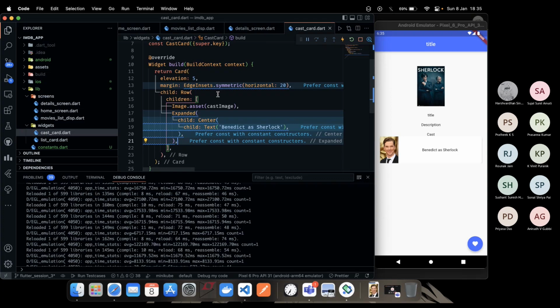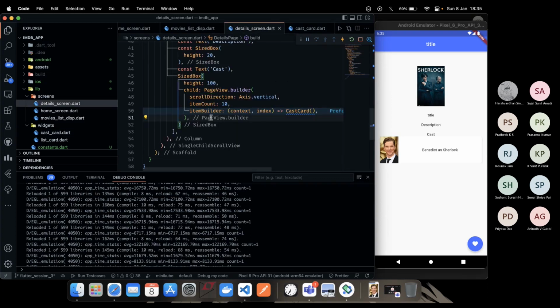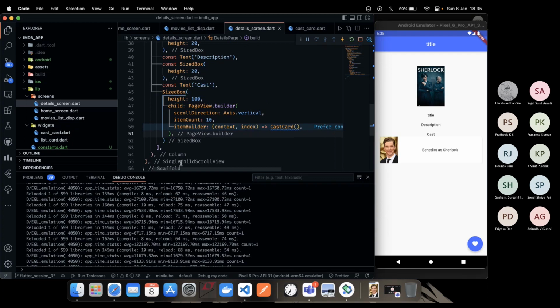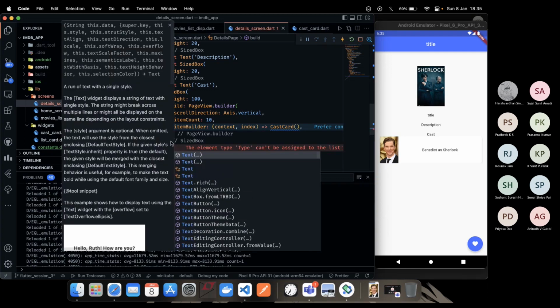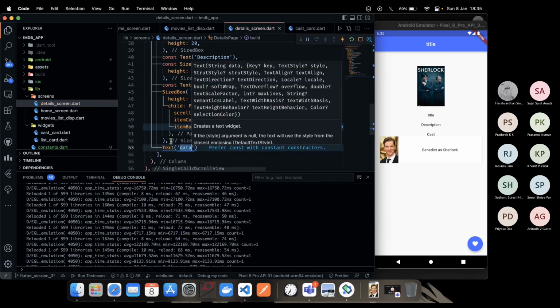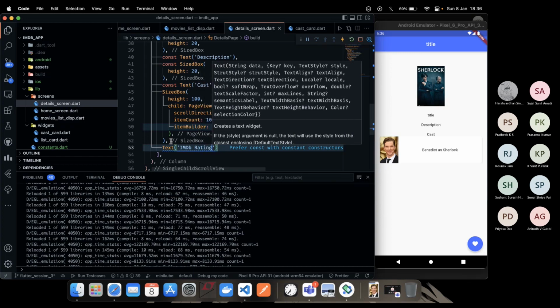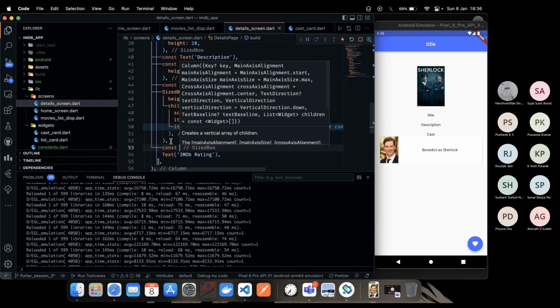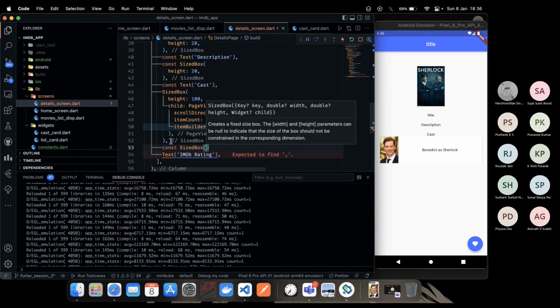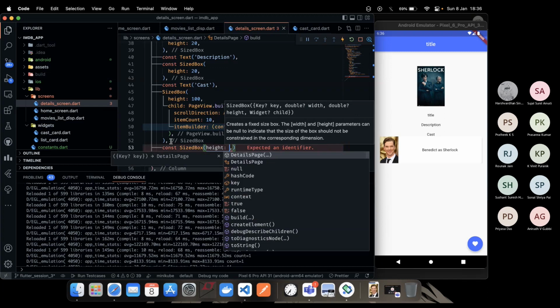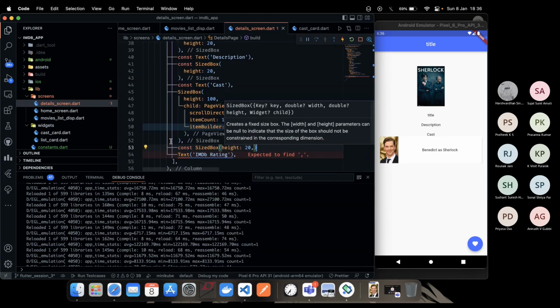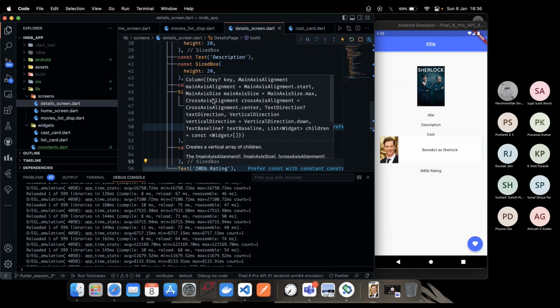Going back to the detail screen. So this size box is done. Let's specify more data. Say a text widget of IMDb rating, and give it a space with a size box, let's say height 20, with a comma here. So it displays the IMDb rating there.